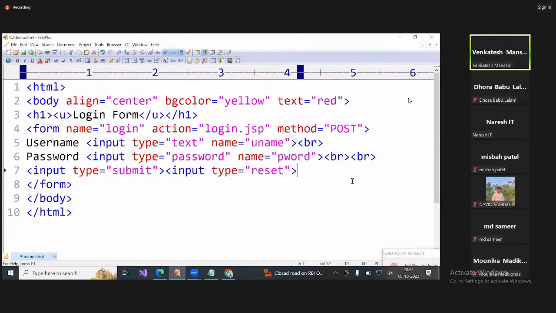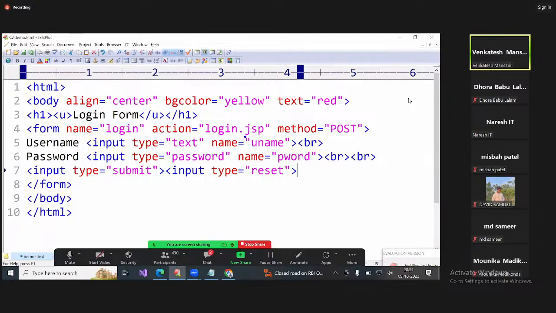It is a login form. I have to explain, it is not completed. Differences between get and post I have to explain. Other buttons and other components I have to explain. You write all these, this uname and p word, whatever I have given. Request parameter names.